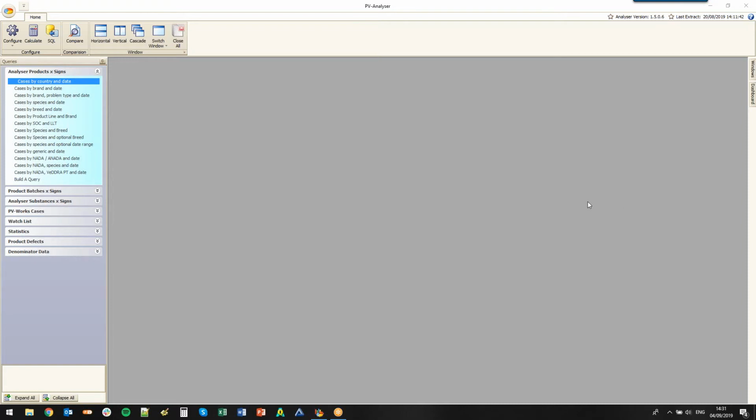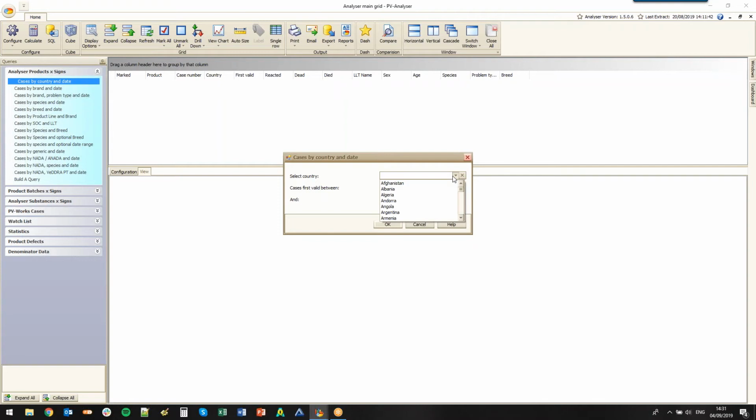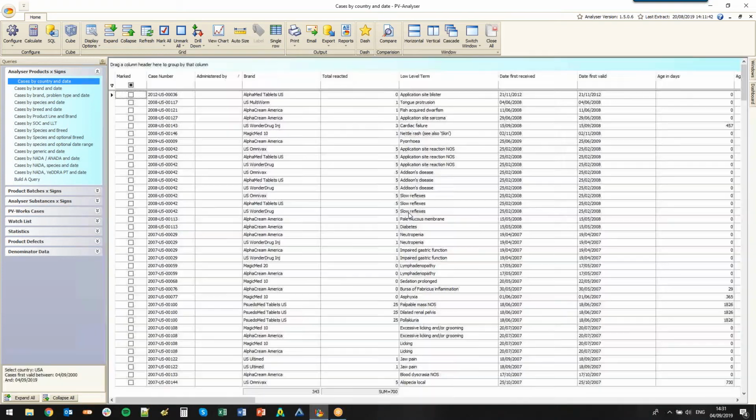Let's start by looking at a function in the PV Analyzer system that allows us to query the product sign pair data that we have. And in here we have a left-hand menu that has a series of different queries, and these queries are grouped together into different functional blocks. We're going to start off by looking at this product sign block, and in here we have a number of different queries, and these queries are themselves configurable. If we run one, we're able to select specific parameters and find case records that meet the conditions that we define. And I'm just going to pull back a variety of data to have a look at.